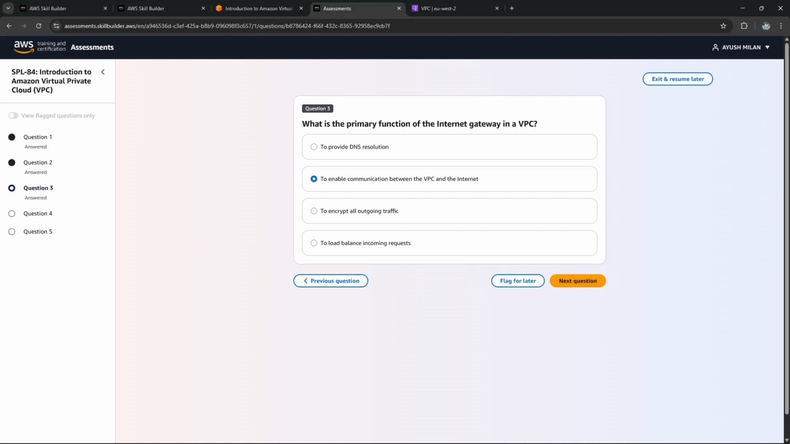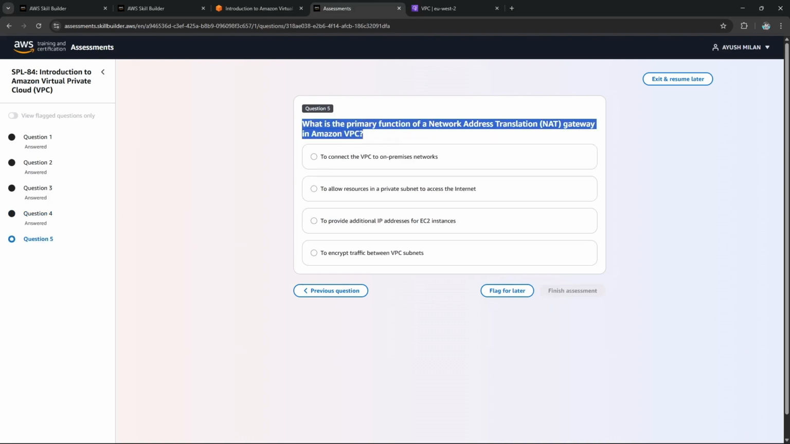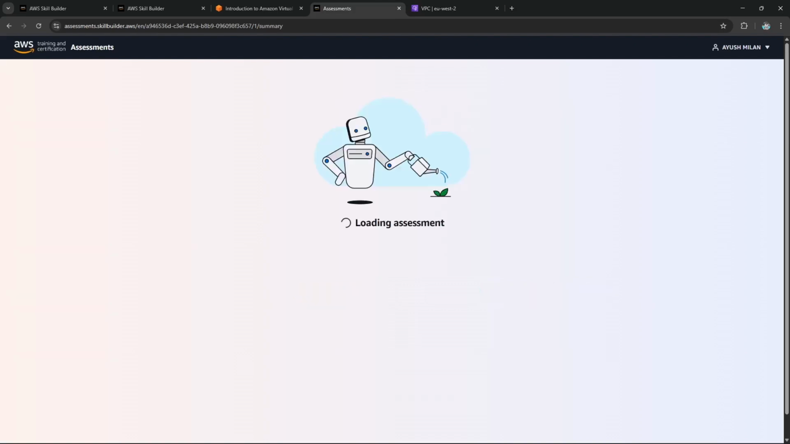The primary function of the internet gateway is to enable communication between the VPC and the internet, the second option. Next, in Amazon VPC, what is the purpose of a CIDR block? It is to define the IP address range for the VPC, the second option. Click on next. Next question: what is the primary function of the NAT gateway in Amazon VPC? To allow resources in the private subnet.